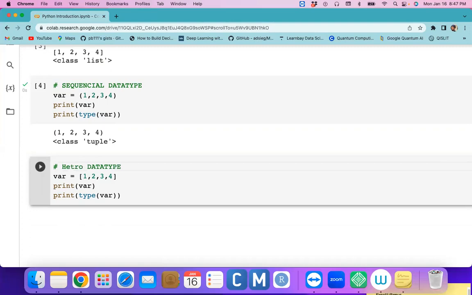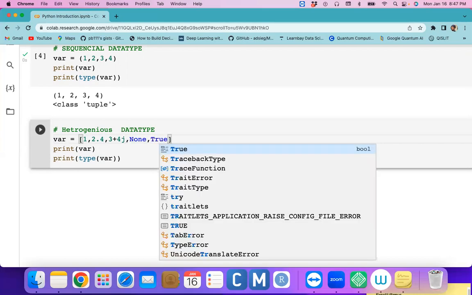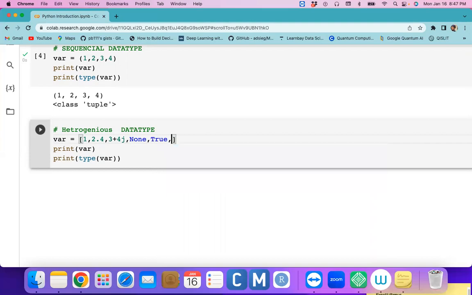heterogeneous data type. Heterogeneous data type in the sense that in square brackets we can hold different types of elements, like this is an integer type, this is a float type, and 3 plus 4j could be a complex data type, and this is the none data type. We are also holding a boolean data type. This is the way we can use different types of elements, and we can hold a list inside of a list. Of course it is possible.